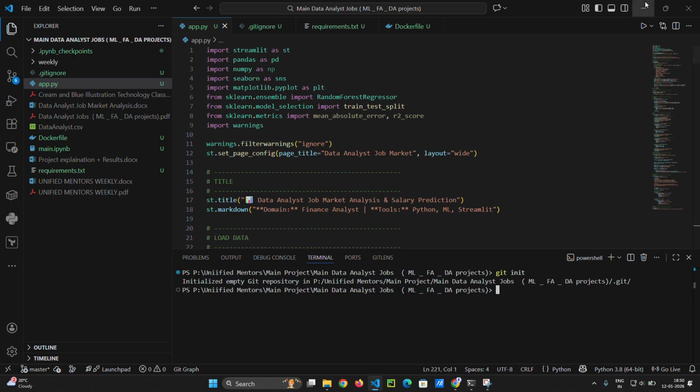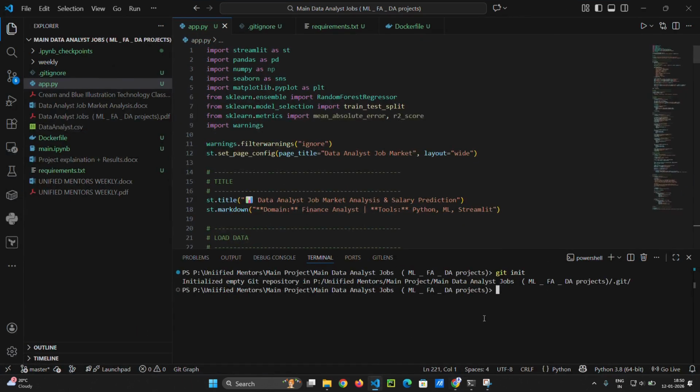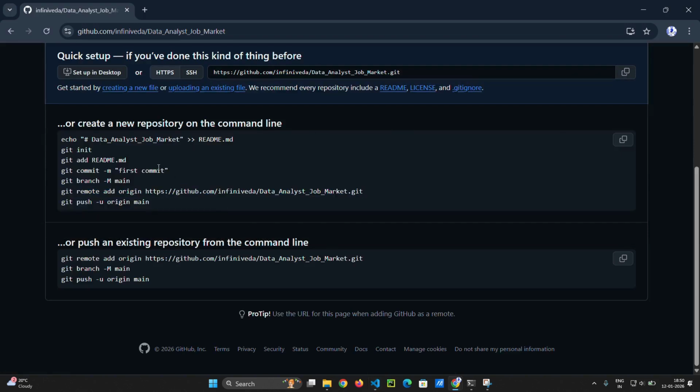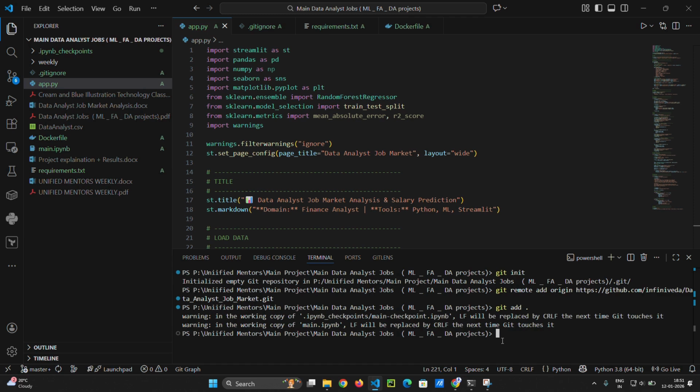Next you have to copy and paste this to add the remote origin. Once the remote origin is added, you have to enter the command git add. Here we'll be adding all the files, so I'll type git add space dot. If I enter it here, you can see the U is changed to A, that is untracked is changed to added. It has added all the files into the staging area.